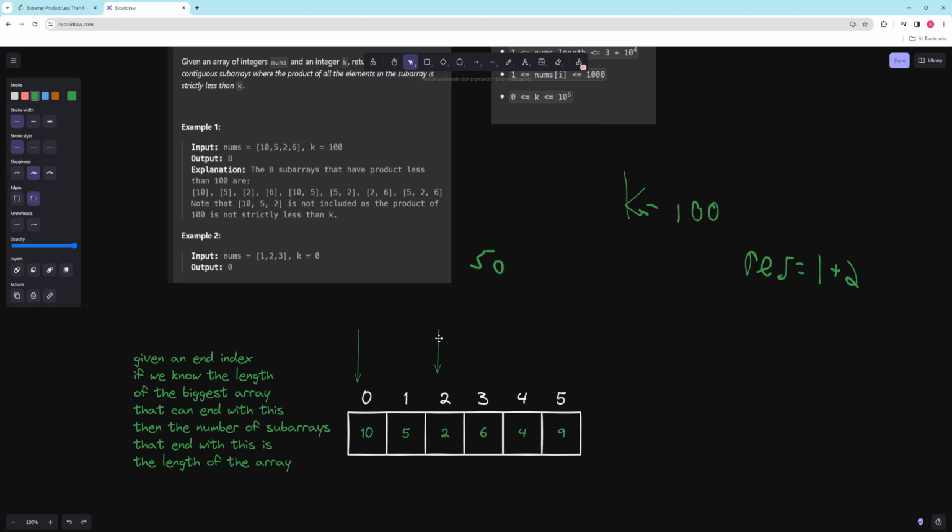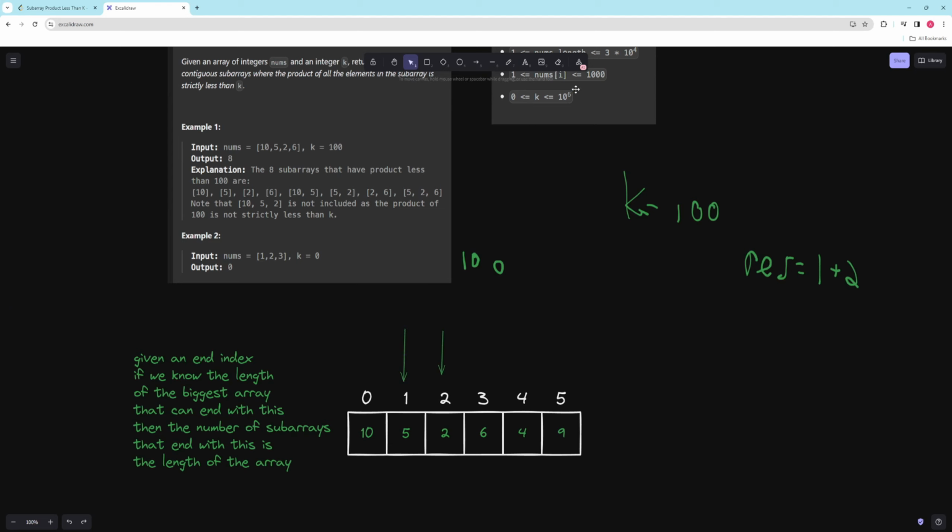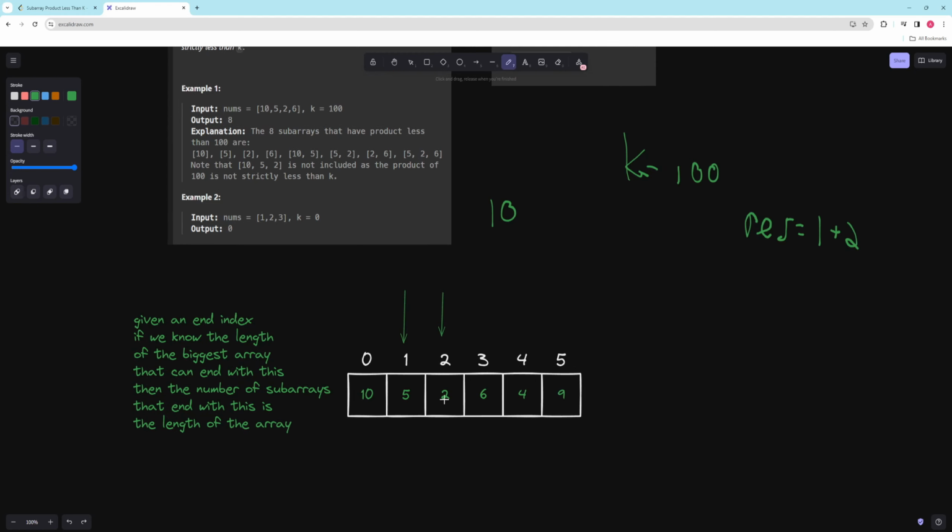Then we try to grow out again, and now our product is 100, and so it's too big. So we have to shrink it, and shrinking is pretty straightforward. You just divide by your left. If we shrink it, our product here is now 10. How many subarrays are there that end with this? There are 2, and just to quickly show you once again, there's this one, and then there's this one. That's kind of the idea. The length of your window is how many subarrays there are that end with this current location. So we'll add 2 more.